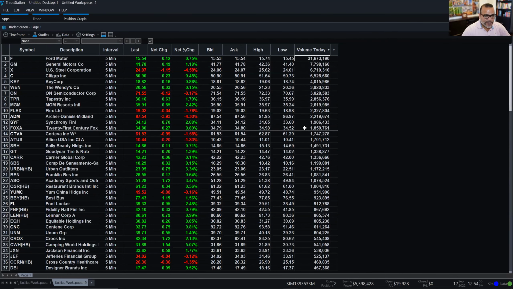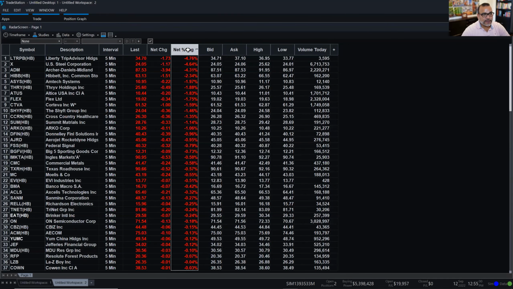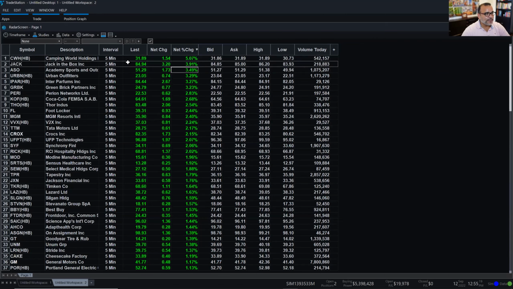But you can see that inside of radar screen, you get real-time information, something you don't get from scanner. So if you want to see the real-time percent change, if I double click here, I can see the ones that have changed to the downside the most, being the highest one, Liberty TripAdvisor Holdings, has lost almost 5% of its value since the close of Friday. But if I double click again, you see the one that has gained the most. Camping World Holdings is the one that's gained a little bit over 5% since the close of Friday, and you can rank them that way as well.